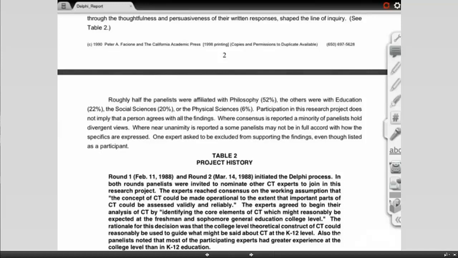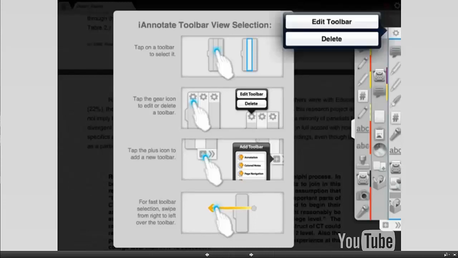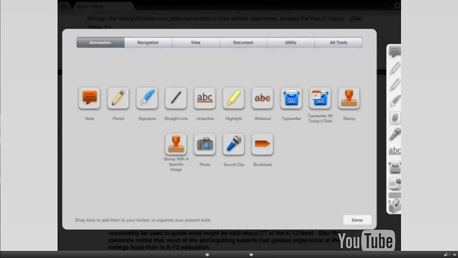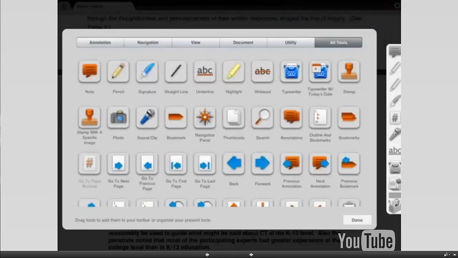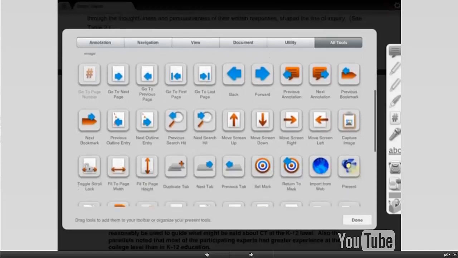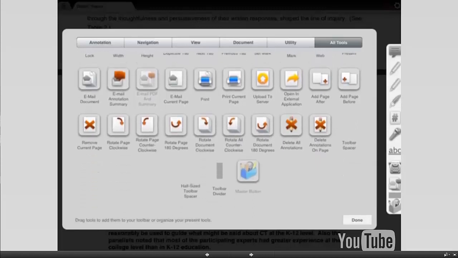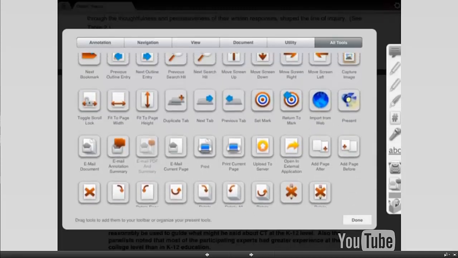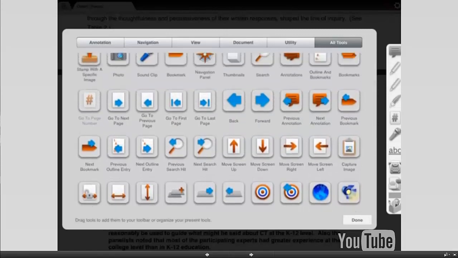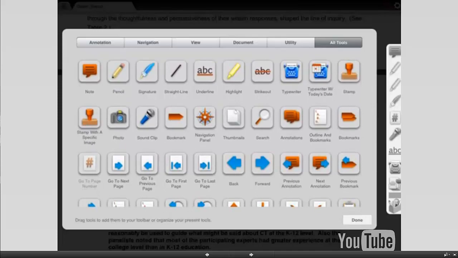Now I don't want to go through these apps in full detail, but there's a lot of different things you can do with iAnnotate if we edit the toolbar. If we put in all tools, you can use pencil, you can use signatures, and you can jump around in a long PDF really, really well. You can import things from the web. There's just quite a few tools. Email that document, like I said, email annotations, bookmark things, put in photos and things like that. So I really like iAnnotate.